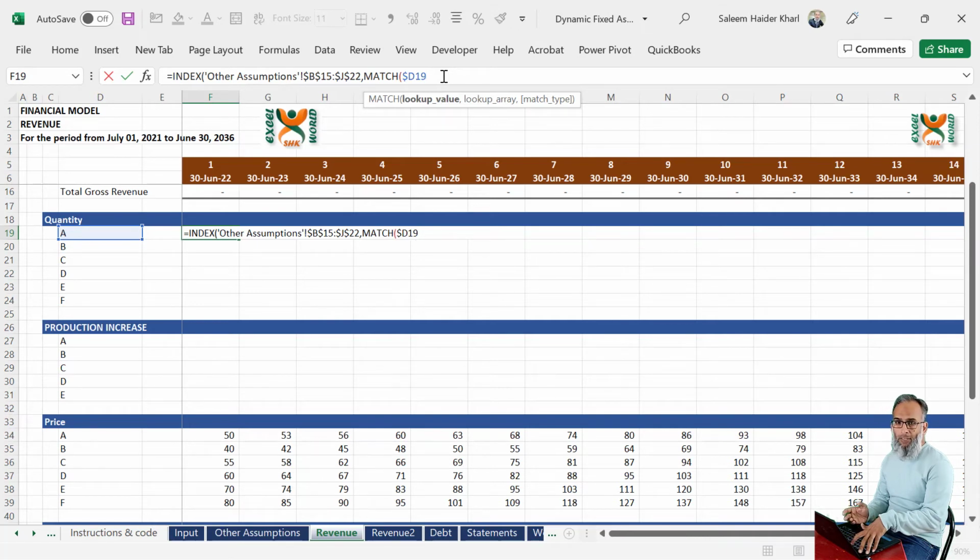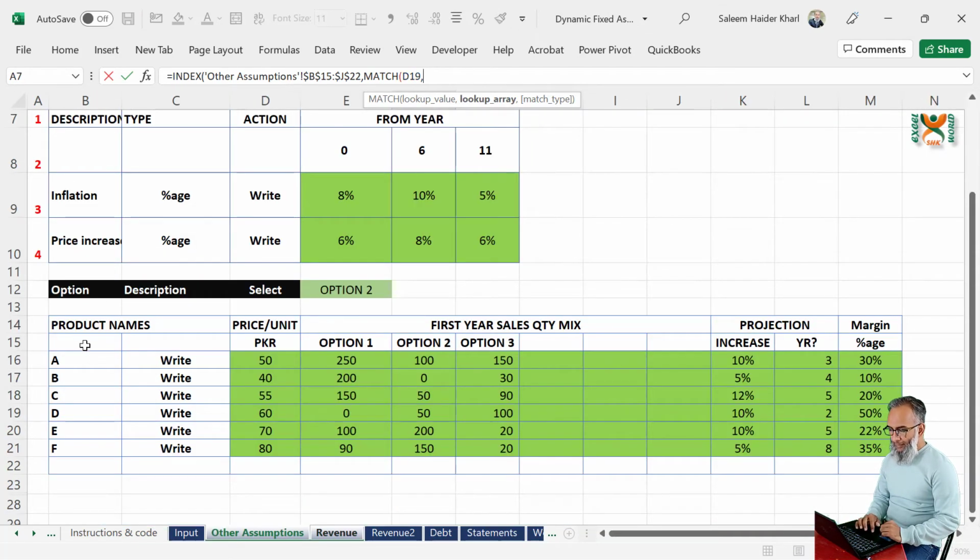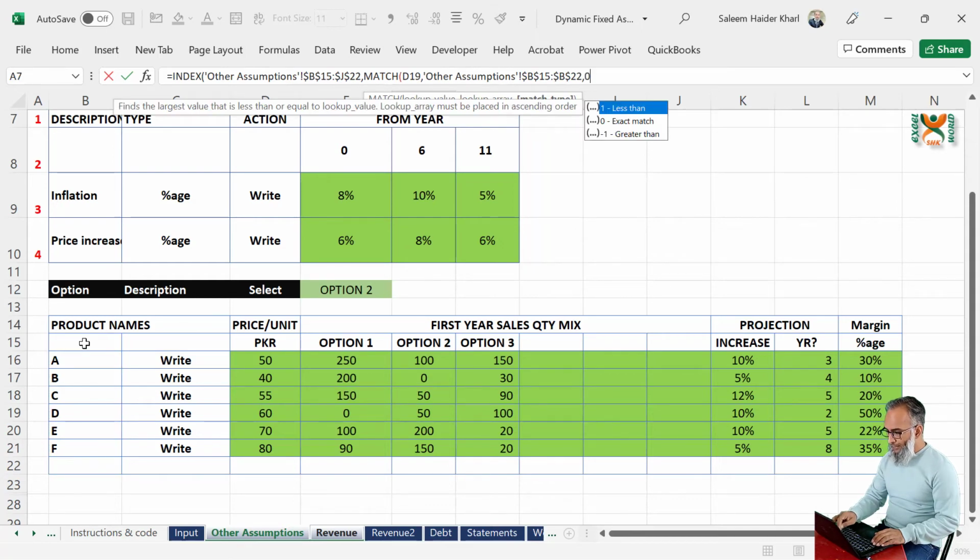So I think no need to lock in because we are not going to copy it to the rest of the cells. And where we are going to find it, we are going to find it here, and we have to include the first cell as well because it is part of the overall array. So we have done this. Press F4, and the match type should be exact.